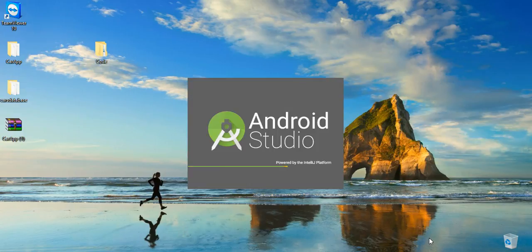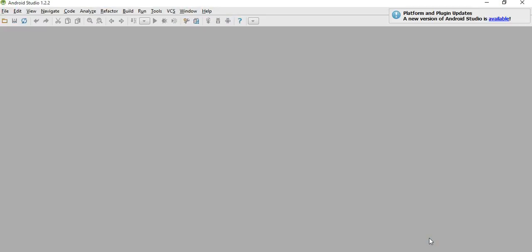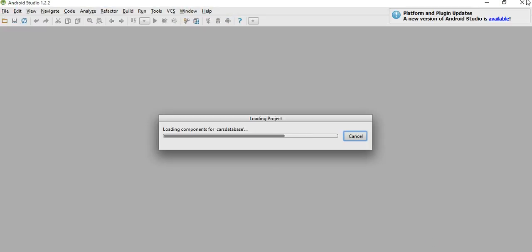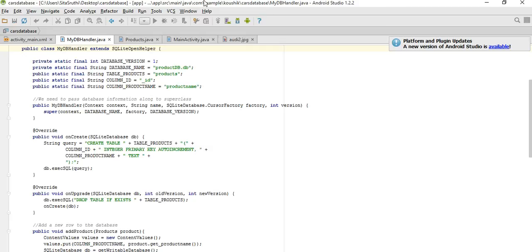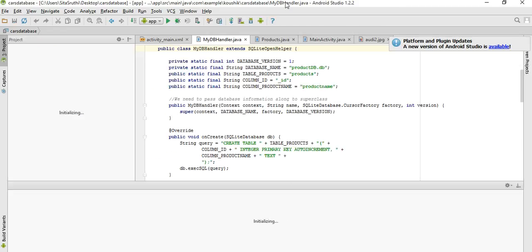My IDE is Android Studio, and it is powered by the IntelliJ platform, and I'm executing my project under the Android platform, and my Android Studio version is 1.2.2. I have already loaded the project. My project name is cars database, and this is the source of my particular code.